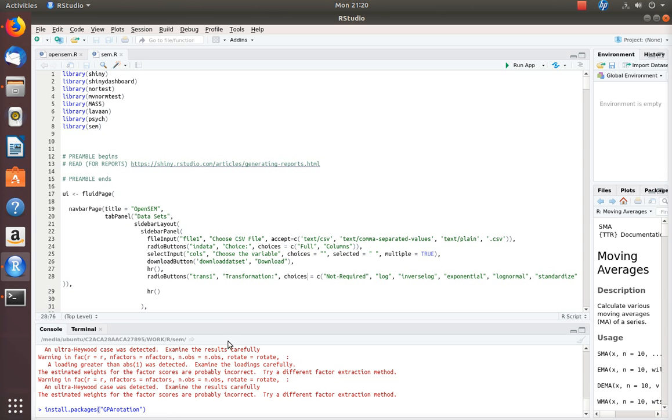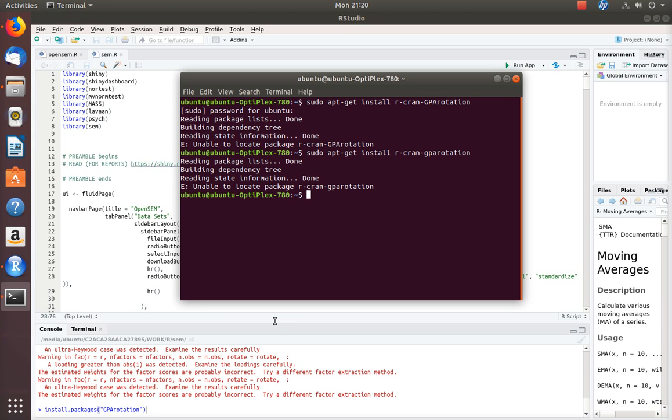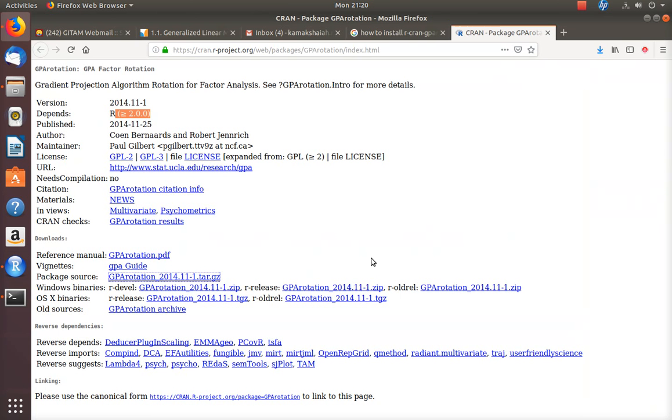I cannot do this because my system is behind a proxy server. Neither can I use the other way of installing an R package from CRAN, which is to issue the command sudo apt-get install r-cran-gparotation, something like that. But this method is not working for unknown reasons. I don't know, maybe GPARotation may not be available straight away, whereas in the CRAN repository it shows as if the package is available for installation.